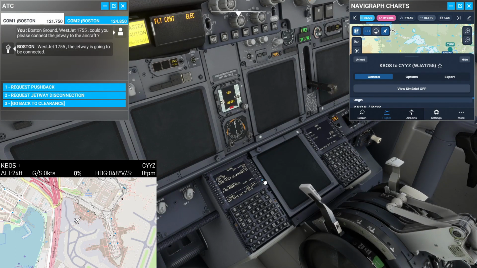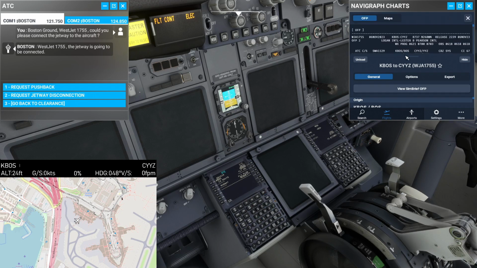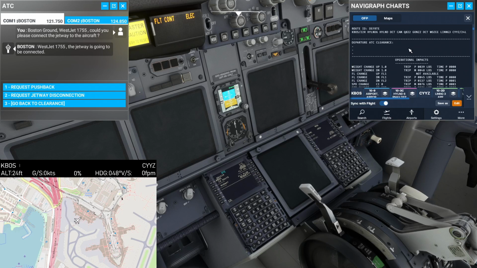FMC. Copy and paste that. Go to our route. Origin KBOS Boston. Arrival CYYZ Toronto. Runway departure I believe is 22 left. Go ahead and double check that. Click View SimBrief OFP. Scroll down here. 22 right. My mistake. 22 right for our departure.